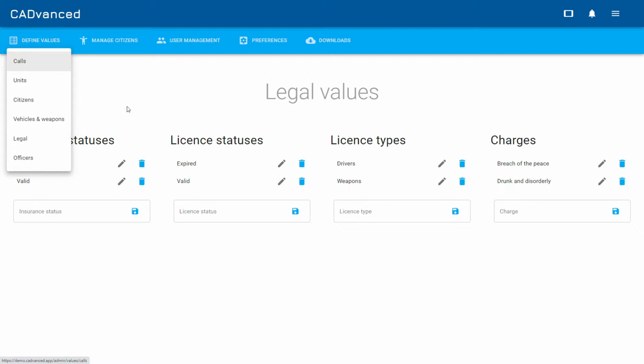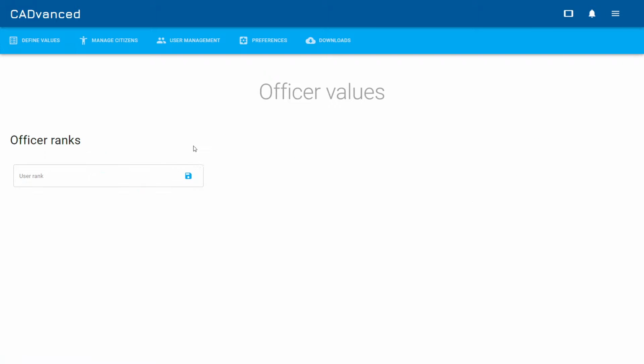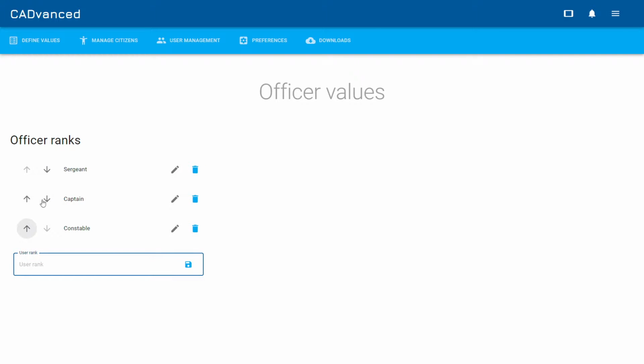Next is officers. So an officer has a rank, so this is where you define the ranks and the order of those ranks. So we might have a sergeant, a captain, and a constable. And you can see you can move these around according to the order that they should be ranked in. So that covers the define values section of the admin.